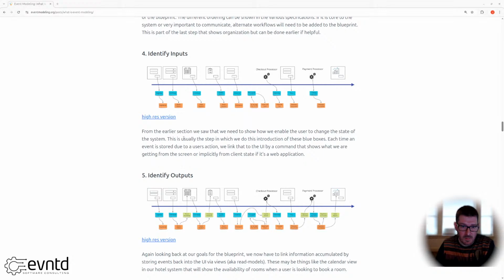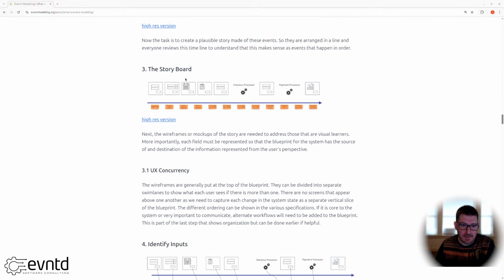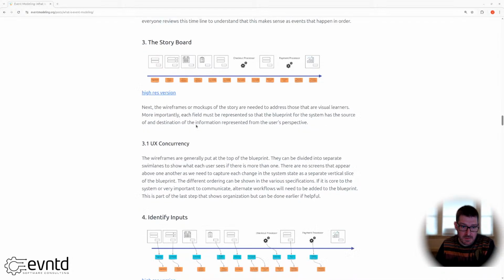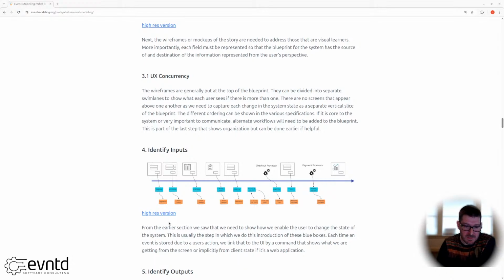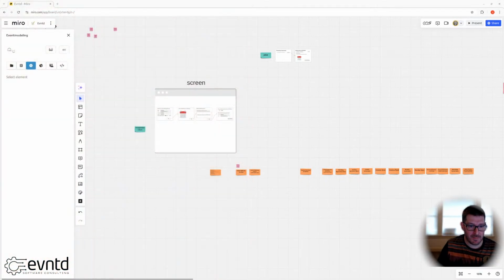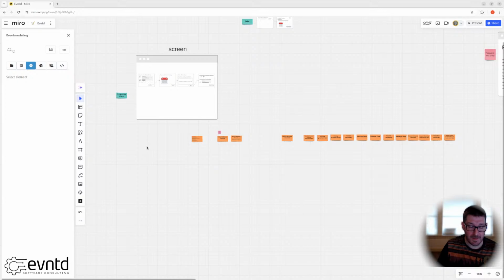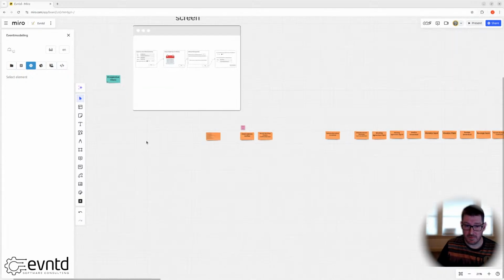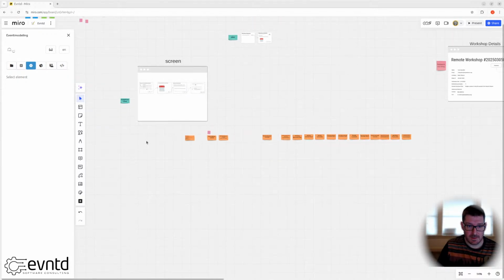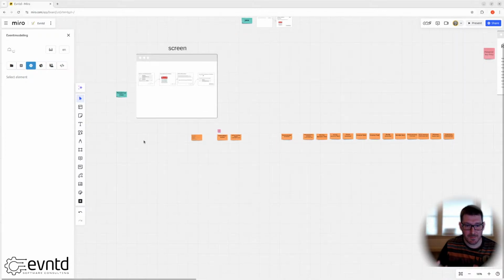That is the phase where we link the screens defined in the storyboard to the events that those screens ultimately produce, and we do that by introducing the concept of a command. A command represents the user's intent to perform some action. Commands may fail for numerous reasons. They often have a schema similar to an event, but the command is the intent, and if the system allows it, then it records it as an event, as something happening.